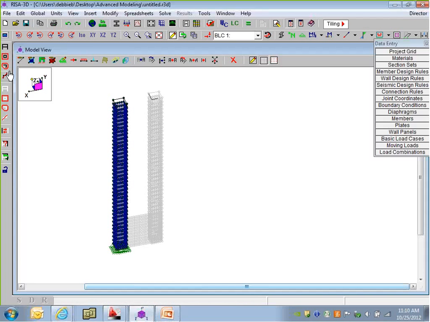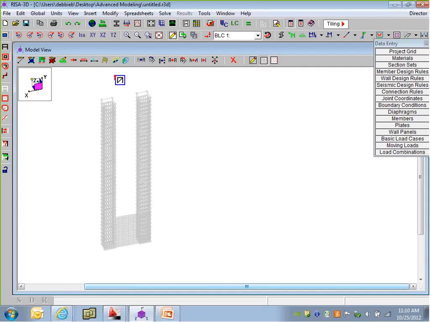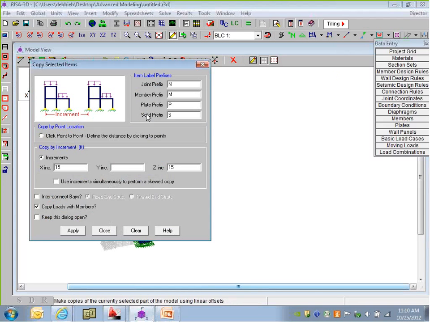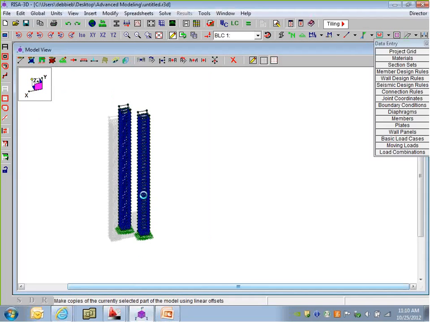So what we're going to do is actually unselect. I think we unselected the wrong one. So we'll select this one instead, and we'll do that copy tool one more time. Oops. And 15 and 15, use diagonal. There we go. And that's exactly where we want it.